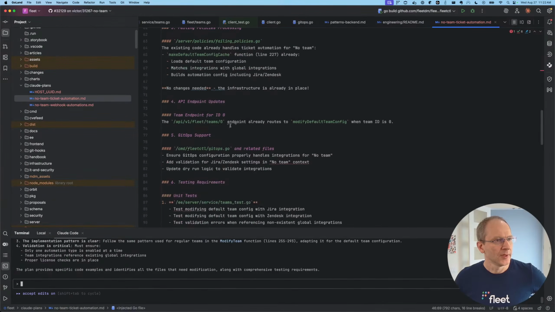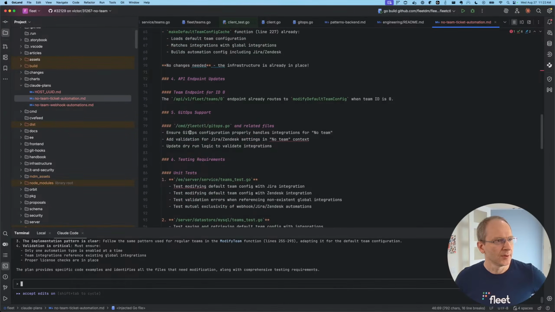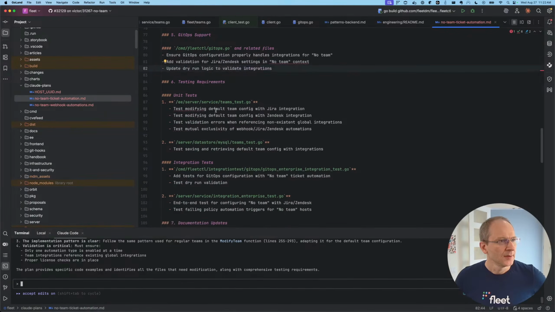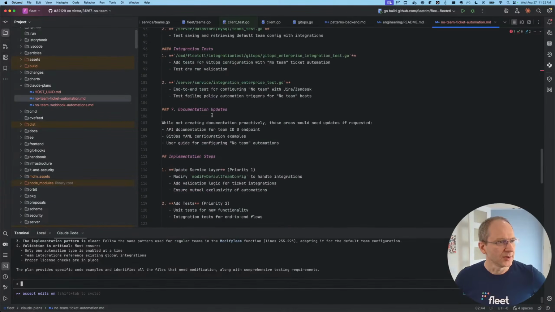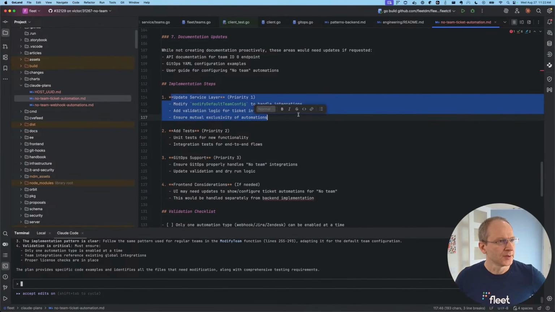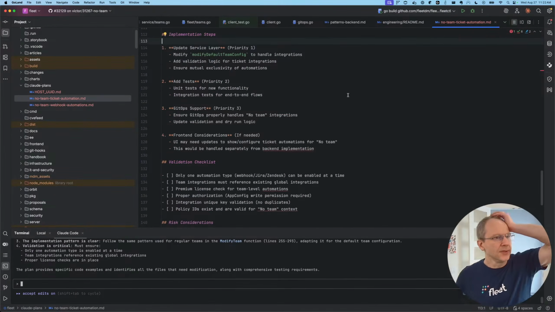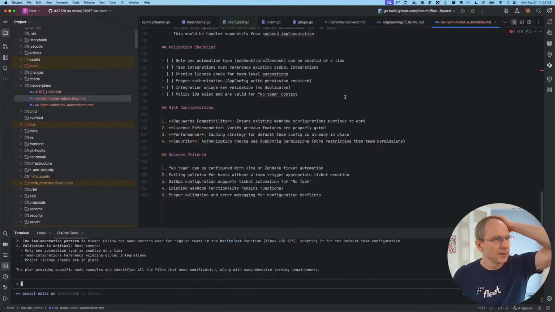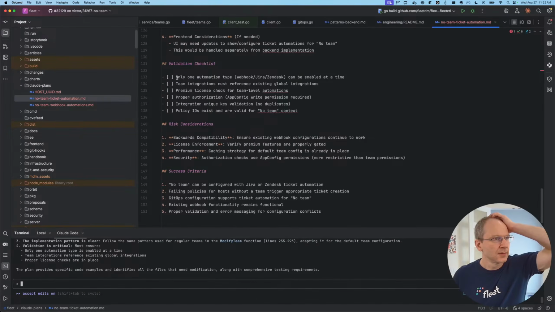API endpoint updates, yes. GitOps support. It's missing generate GitOps, or does it? GitOps configuration, validation, dry run, yes, yes, yes, all good. Tests, integration test, documentation, implementation steps. It is missing generate GitOps. It does say this.